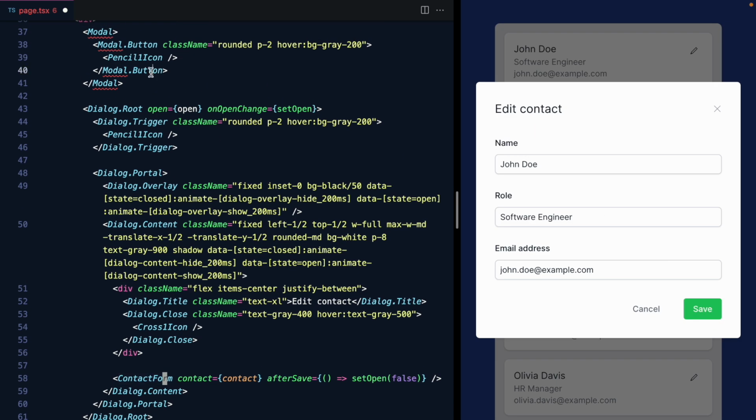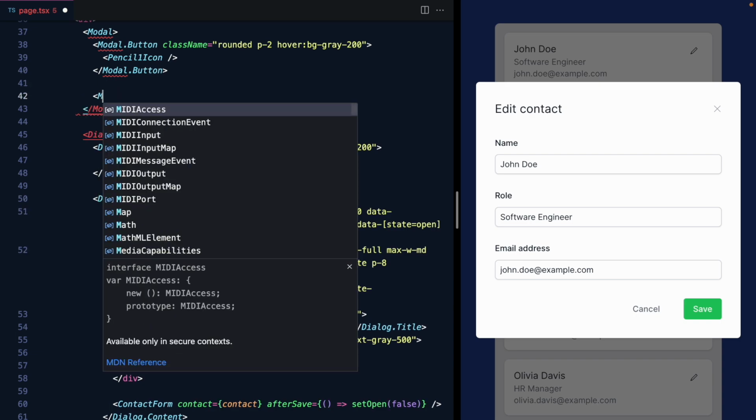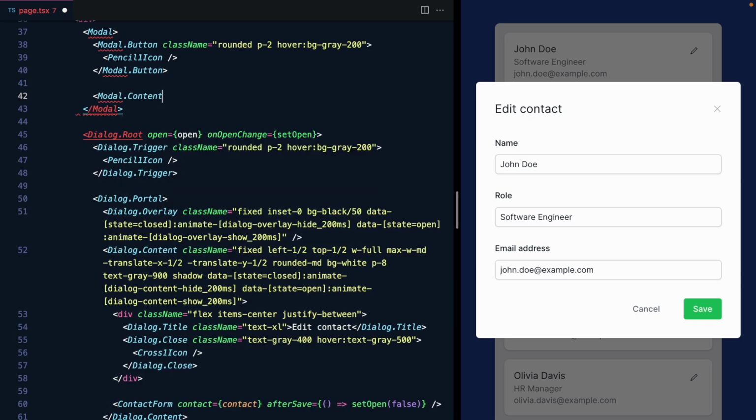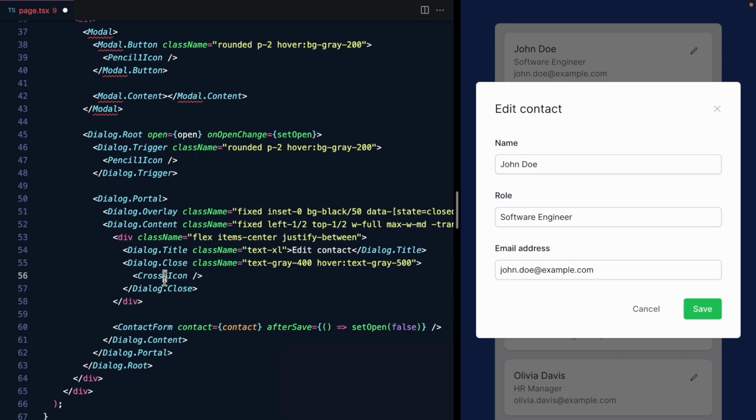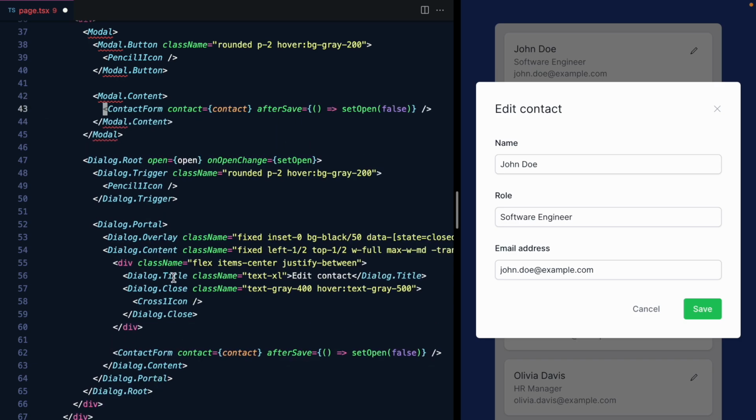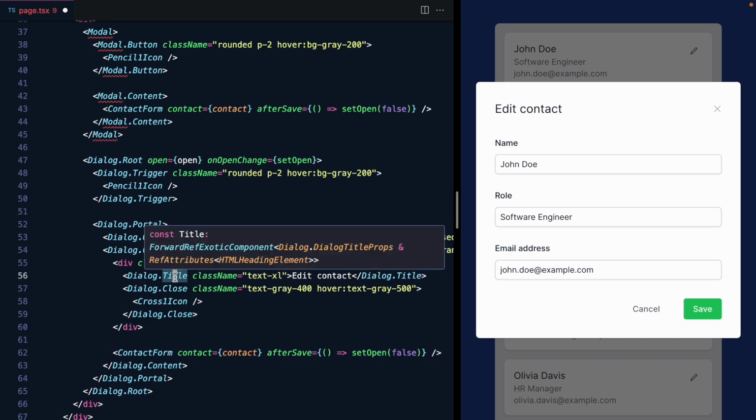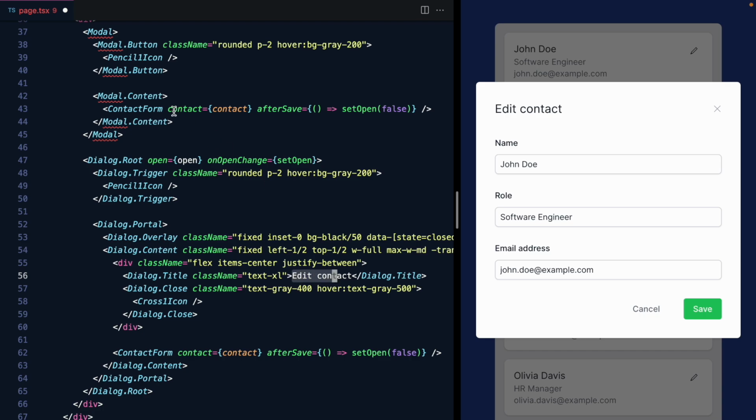So thinking about the API, maybe we'll expose just a Modal.Content. And this will actually just take in the contact form right here. And for the title, we'll encapsulate that inside of our modal, and this will just be a string. So maybe this will accept a title as a string. In this case, it's going to be edit contact.